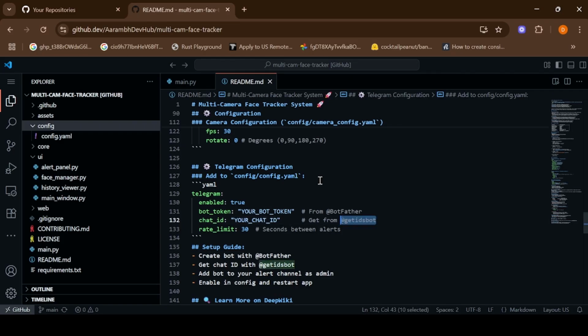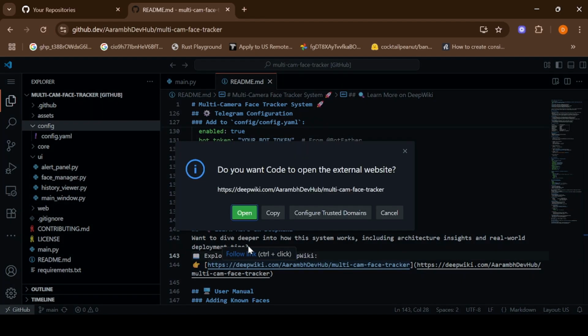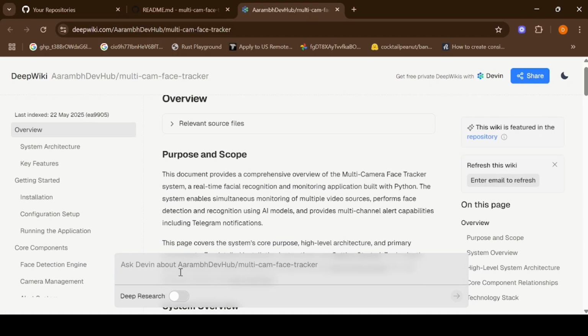Here they are also talking about how to set up their Telegram bot, how to learn. It is my wiki here. You know about everything about this project. Also, you can ask this AI about something about this project, how it works.